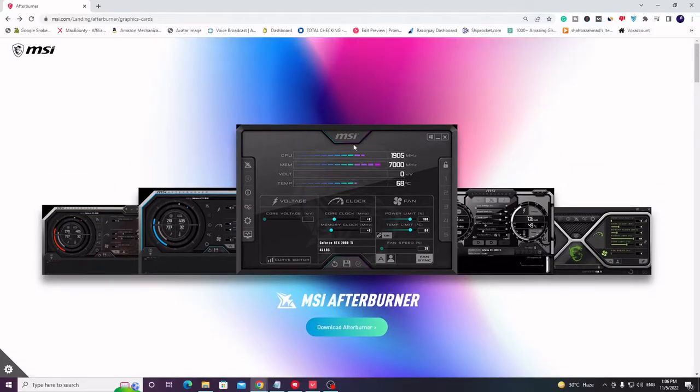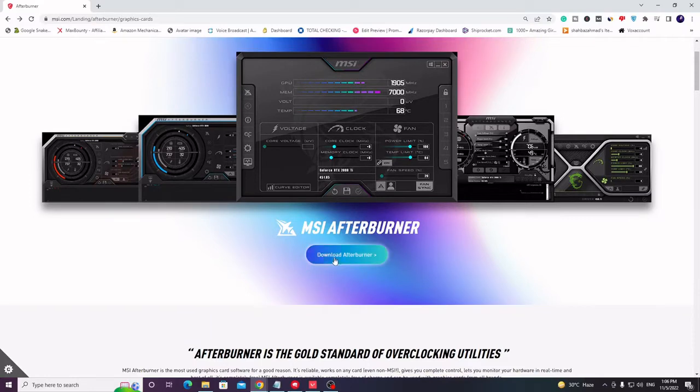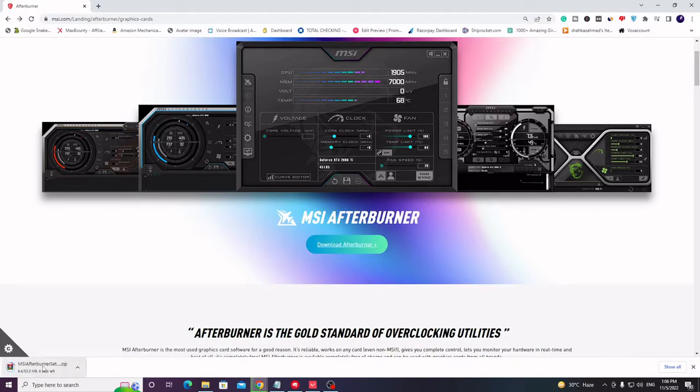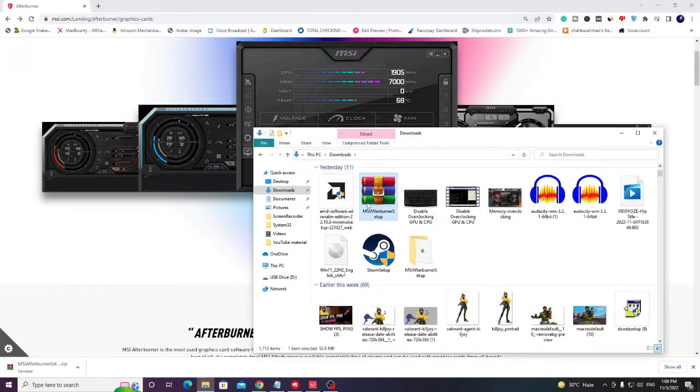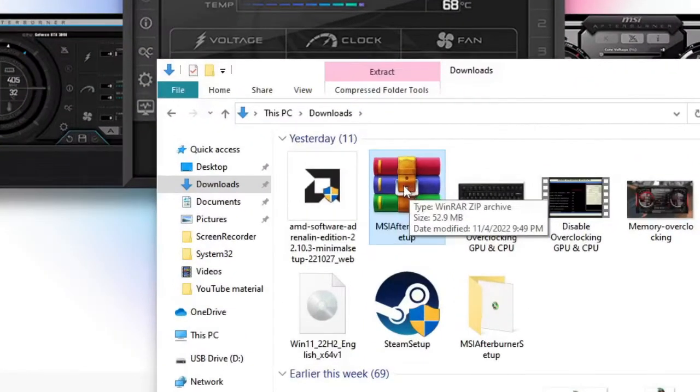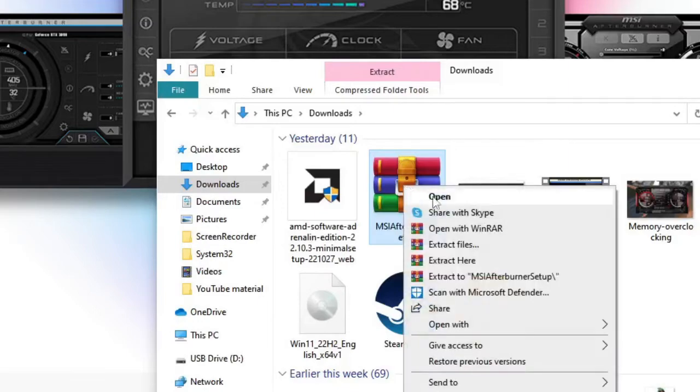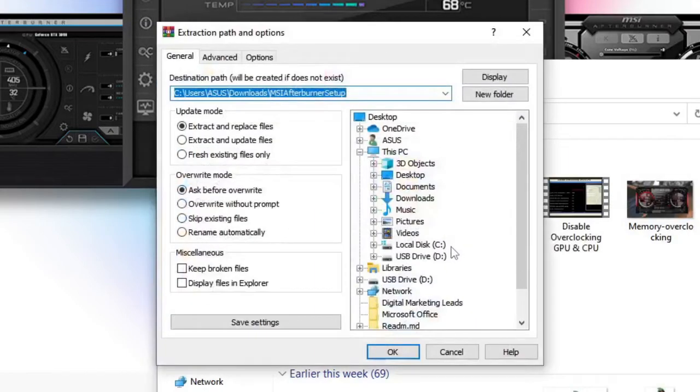What you have to do here is come to this page. The link will be in the description. Here you have to click on download Afterburner. This is absolutely free. Once it is downloaded, you will see this zip file. You need WinRAR to unzip this. Right click on it, choose extract files. Then you can choose the destination wherever you want to extract. Then click on OK.